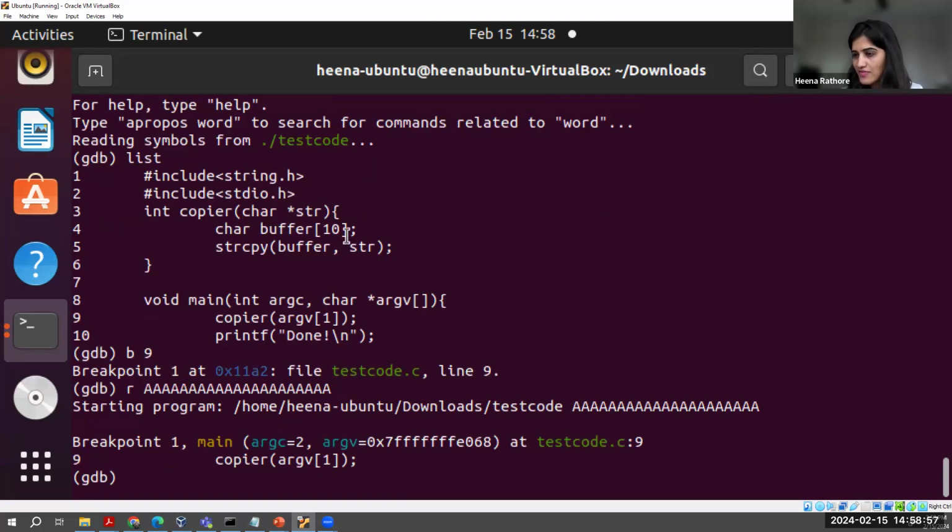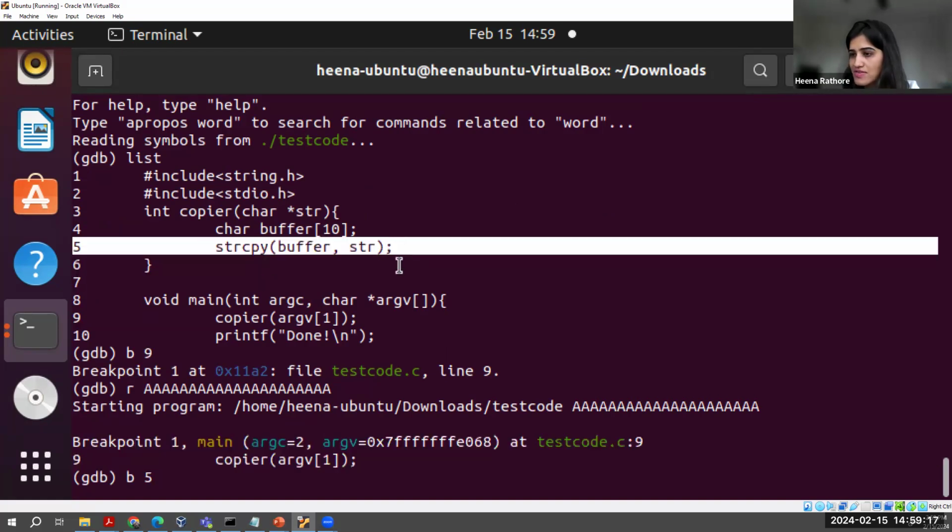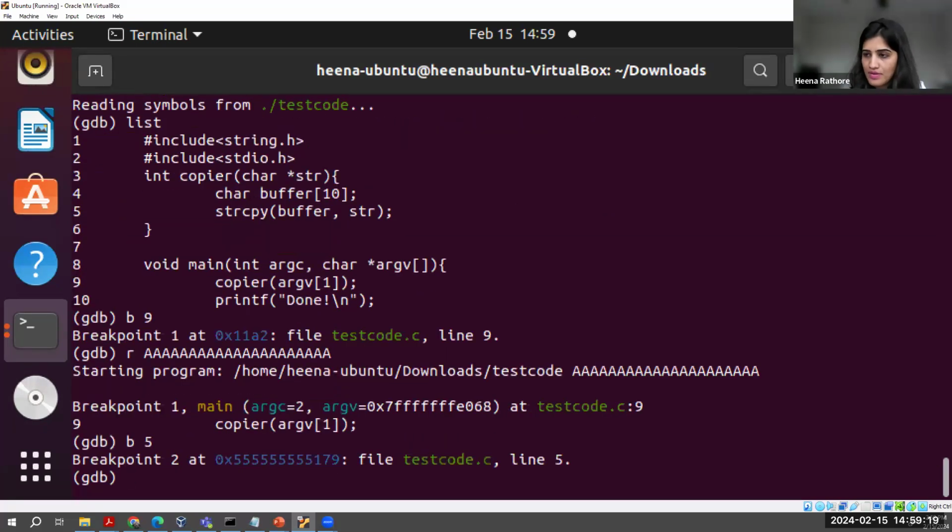So in this case, I see that it assigns a breakpoint, and let's see if the contents are being copied and how exactly the contents are being copied. But before that, I'll also assign a breakpoint at 5, just to stop the functionality over here, that string copy.